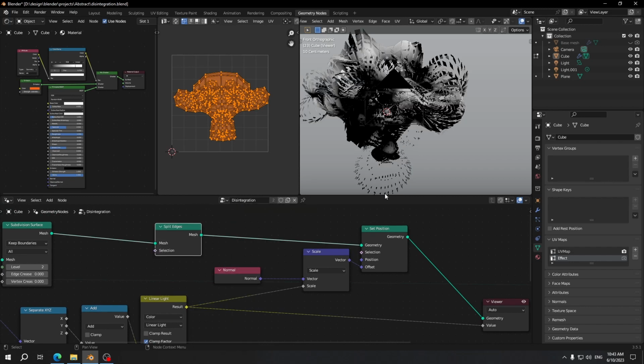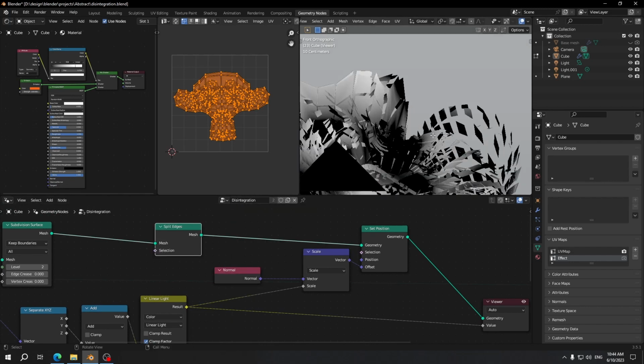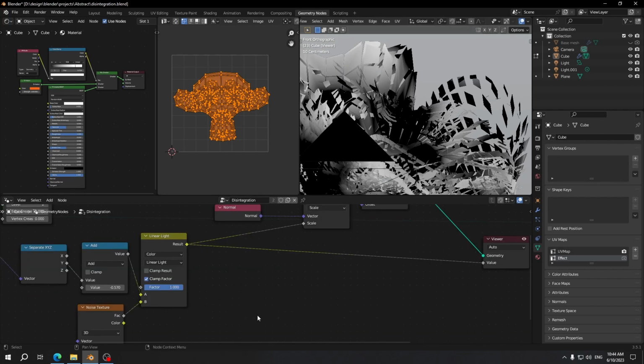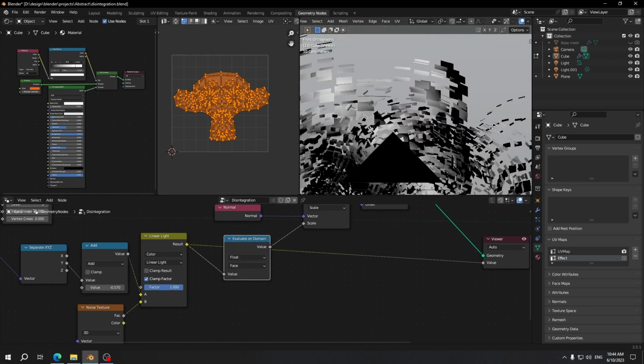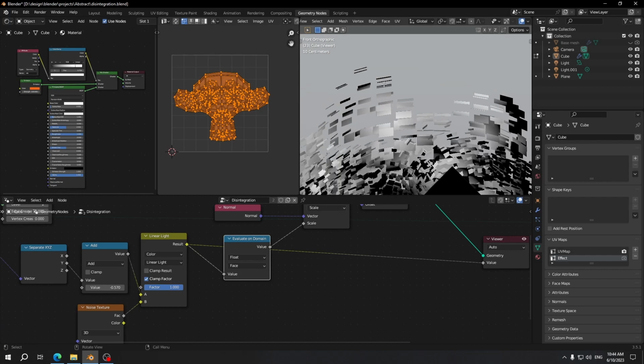You will notice here that these faces are distorted because this effect is affecting everything, including the vertices of every face. So I will add the Evaluate on Domain node, and I'm gonna switch it from point to face. So now your faces are not distorted.